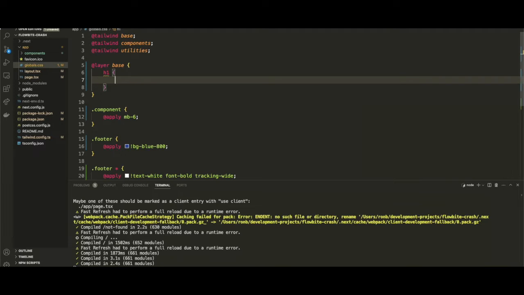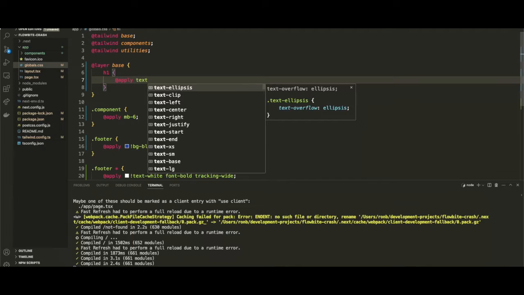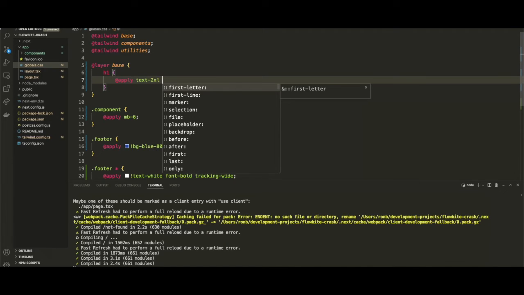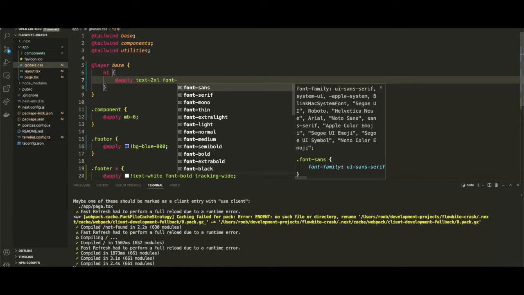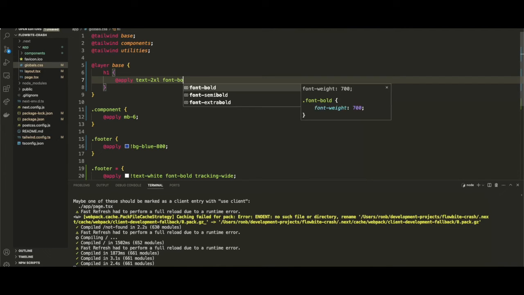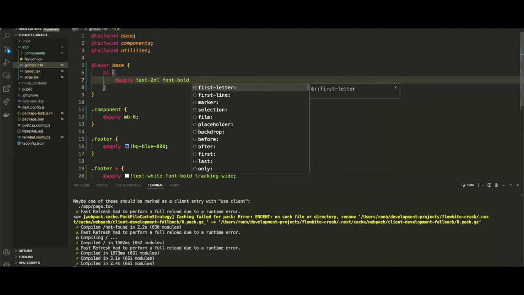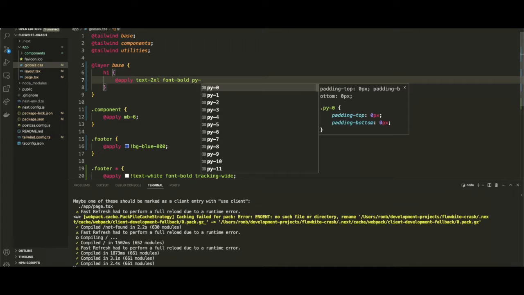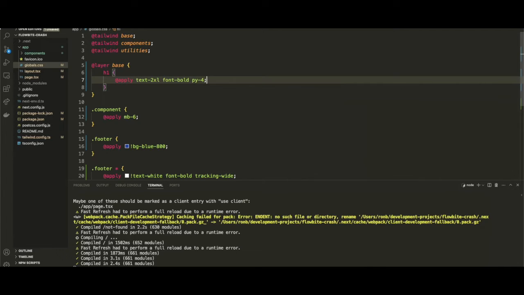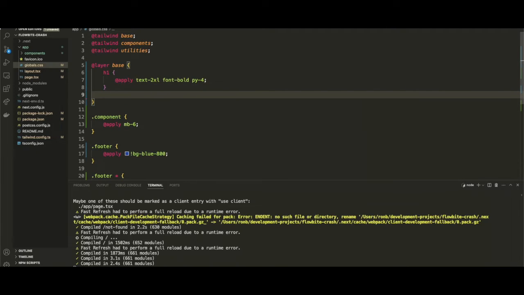So we're going to first start with our H1 tag. So let's just type H1 with some opening and closing curly braces. And I'm going to do @apply again. And this time on this, I'm going to do text-2xl, because we just want to make it somewhat large. We're going to do font-bold. And let's see. Let's add some padding on the top and bottom of this. So we'll do py-4. That gives it a moderate amount of padding. Not too much, not too little. Okay, so that's it for that one.